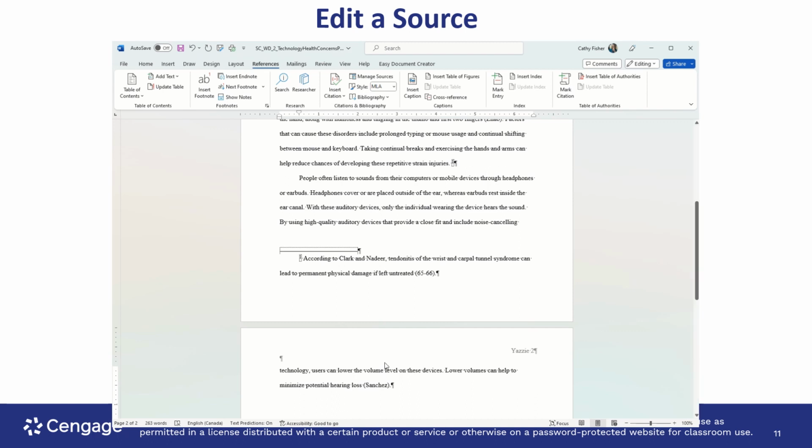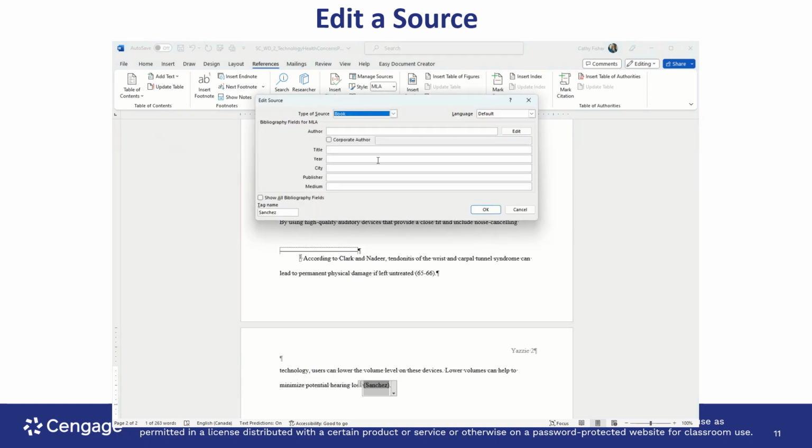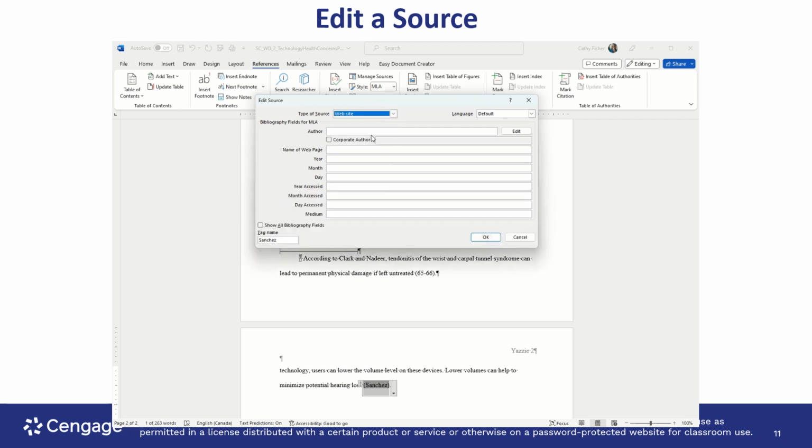Because we have the source that we want to add for Sanchez, if I'm not mistaken. So I'm going to go into my placeholder. I'm going to edit the source on this. And in this source, it was a website. So we're going to scroll down to website.